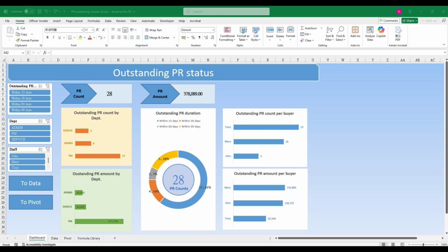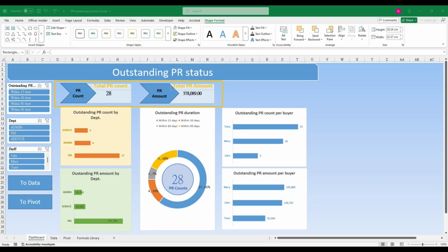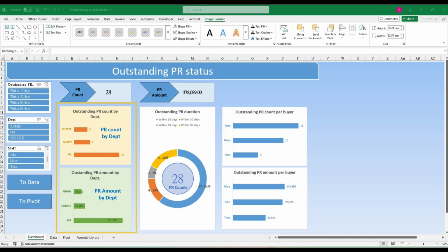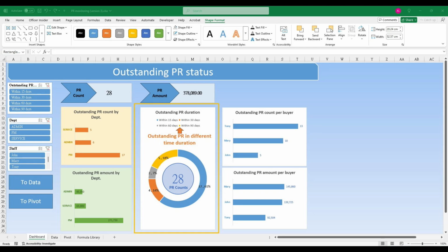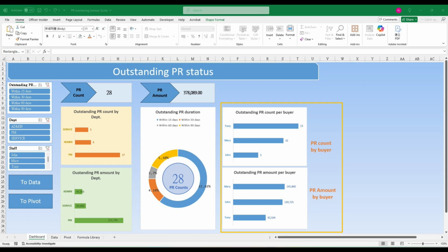So let's get back to the dashboard. Right here, this shows the outstanding PR count and the corresponding amount. Here is the breakdown by the PR departments requested in terms of PR count and PR amount. Here is the donut chart showing the breakdown of outstanding PR duration. Here are the outstanding PRs handled by which buyers in terms of PR count and amounts.